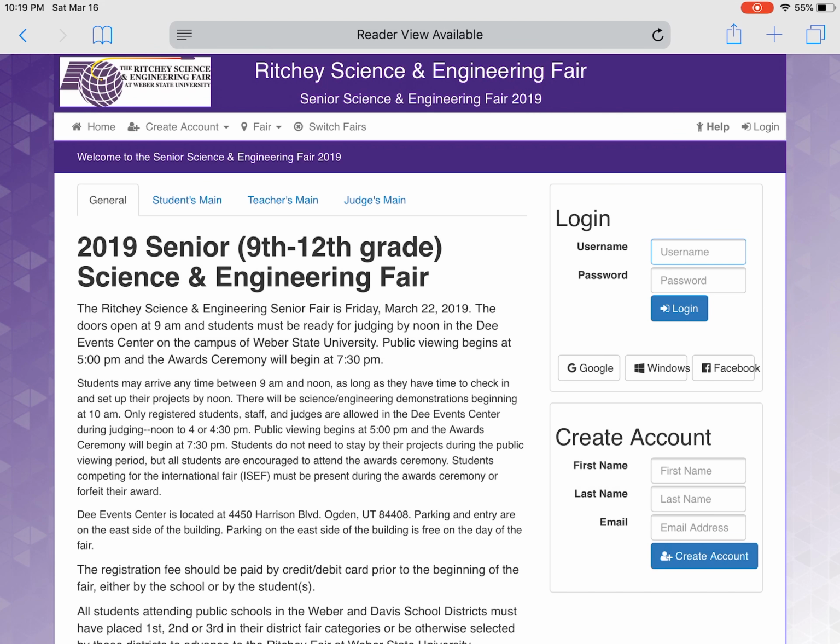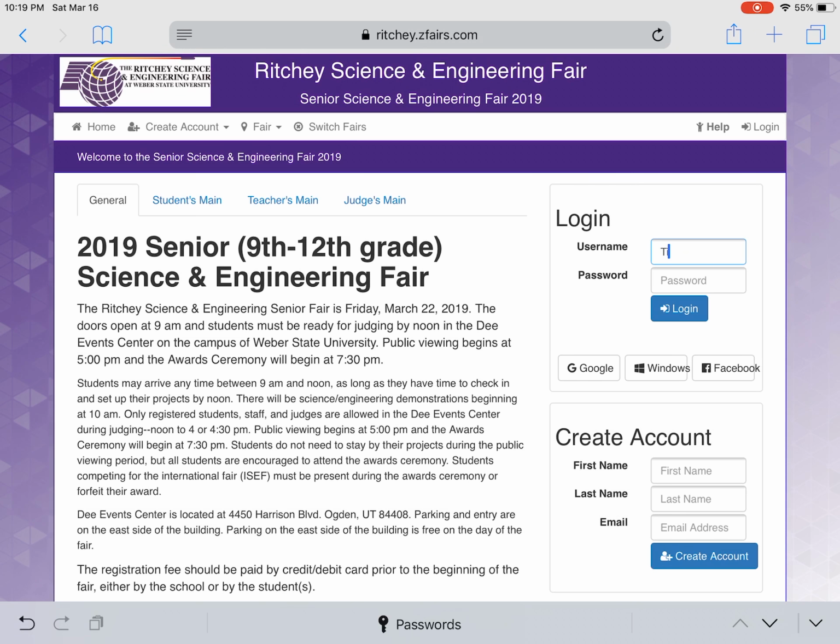So once I get to this screen, I need to log in. Now, if you've already created your username and password as a judge, you can just enter that on this page. If not, you need to actually go to Create Account and create your judge's account. If you have any questions about how to do that, or if you get stuck, find one of the Ritchey student staff or the Ritchey staff that are wearing the blue shirts, and they will be able to help walk you through that.